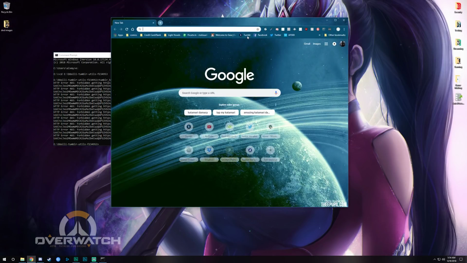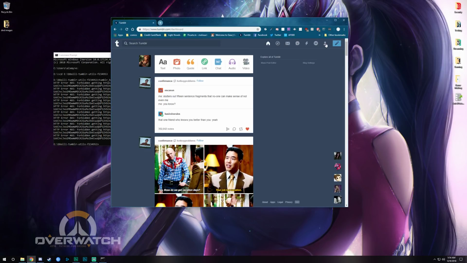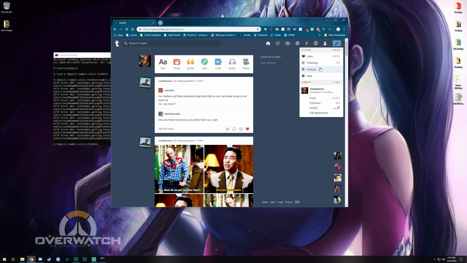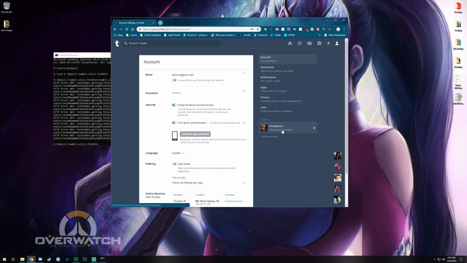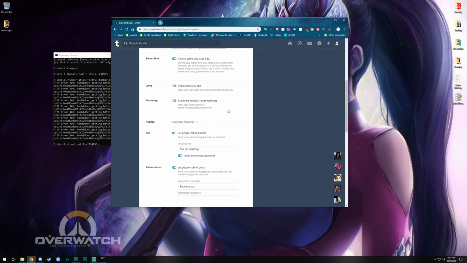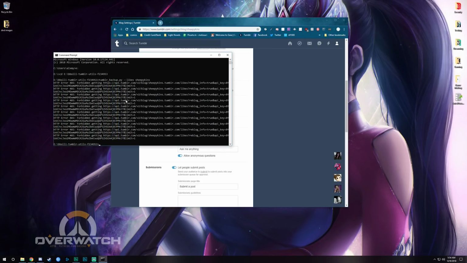That is actually a setting. Hopefully there's nothing inappropriate here. That is under your account settings. Pick the blog you're trying to export the likes from, and you'll see here, share posts you like. Click that on. Once it's on, you can go ahead and try again. If it's already on your blog, and I think it's on by default, come back here and just type it in again.